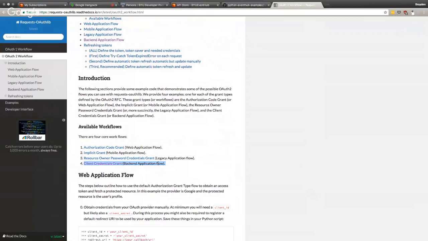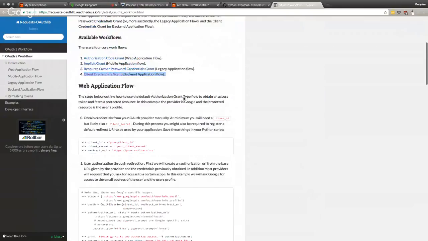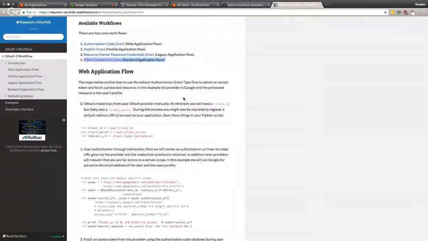Luckily with client credentials, there's only one option for that. Backend was the one that seemed most sensible. Maybe they're just trying to help you understand. Because web application doesn't always use auth code, and the mobile app, our mobile app doesn't even use implicit. So resource owner password. Yeah. And some mobile apps will use implicit. And some web apps.